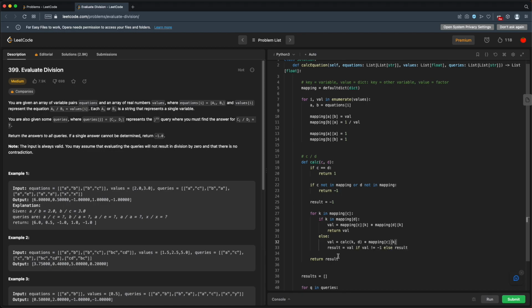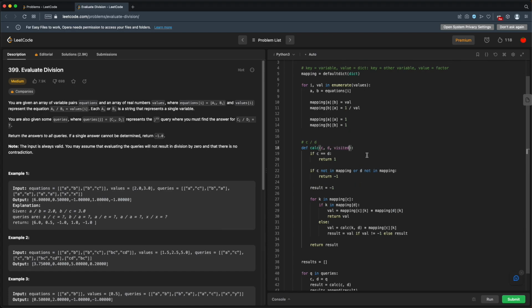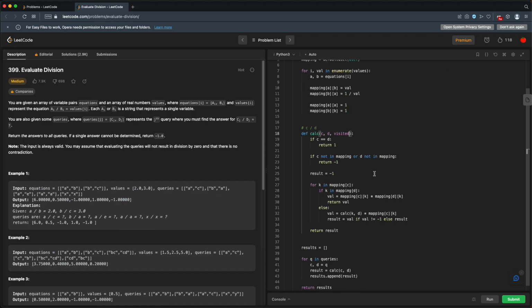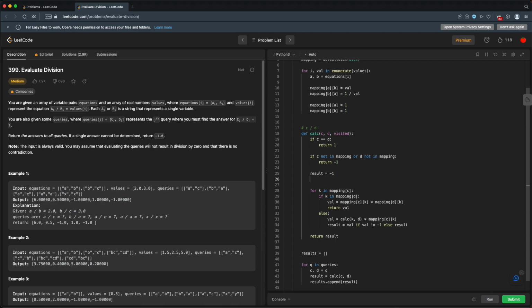Now, one final piece of this. We don't want to end up going in circles. This key might exist. For example, we have A can map to B, and then B can map to C, but then C might map back to B. We might end up going in circles. So we actually do need to keep track of which factors we've already visited. So we need a visited here. This will just be a set. So in here, we will say that our C has been visited.